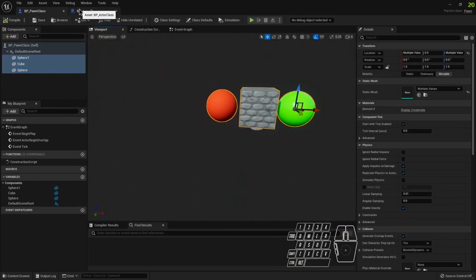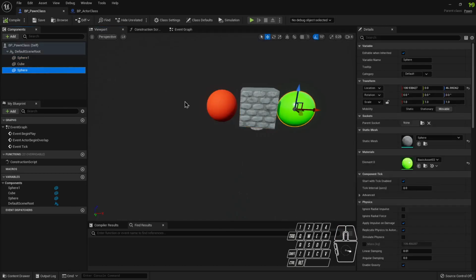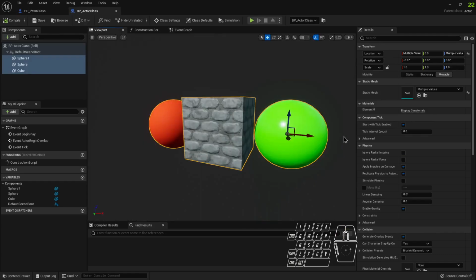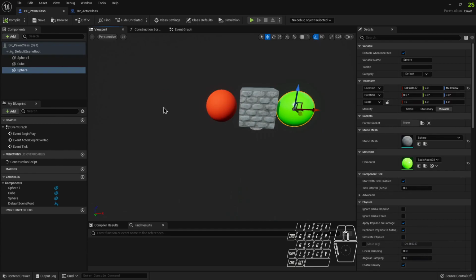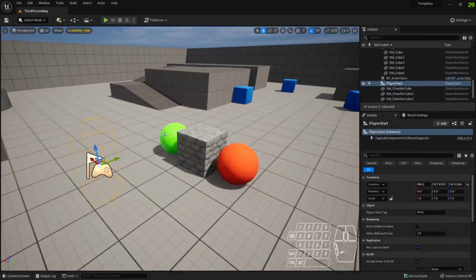So the only difference between both of these is that we can control the sphere and all the things if they are inside the pawn class. The actor class is just static. We cannot control them with the controller. So just keep in mind the difference between the actor class and the pawn class. All right, let's move ahead.